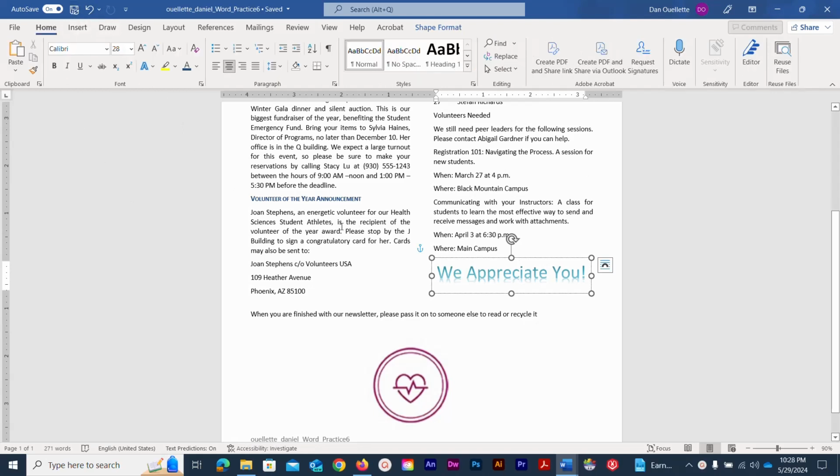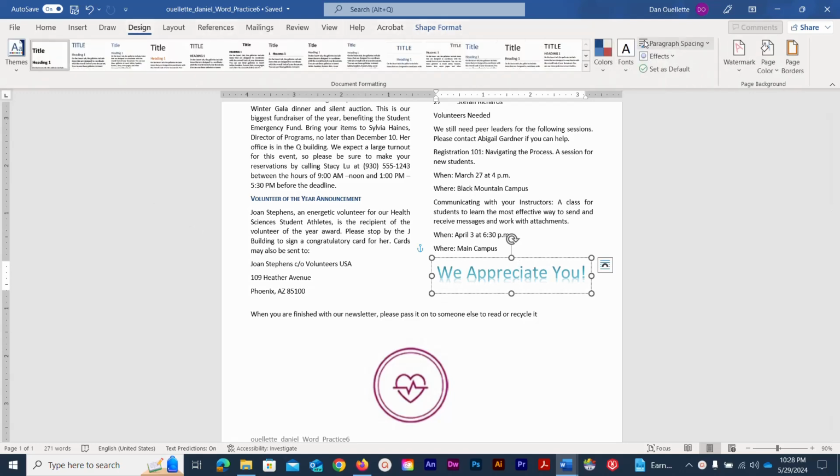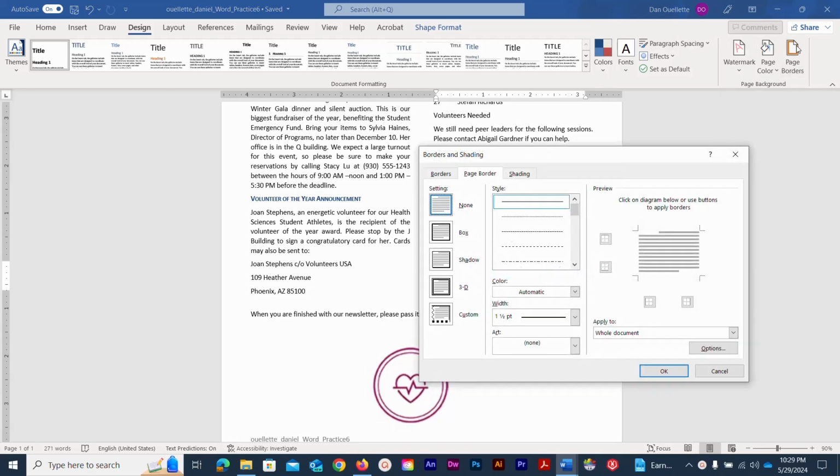Okay, to finish this off, let's just add a border to the page. So I'm going to go over to my design tab here. And at the far right, we have page borders. So I'm going to click on that. And let's see, I'm going to go with the box. And I'll use the line that's thick on the top and thinner on the bottom, right there.